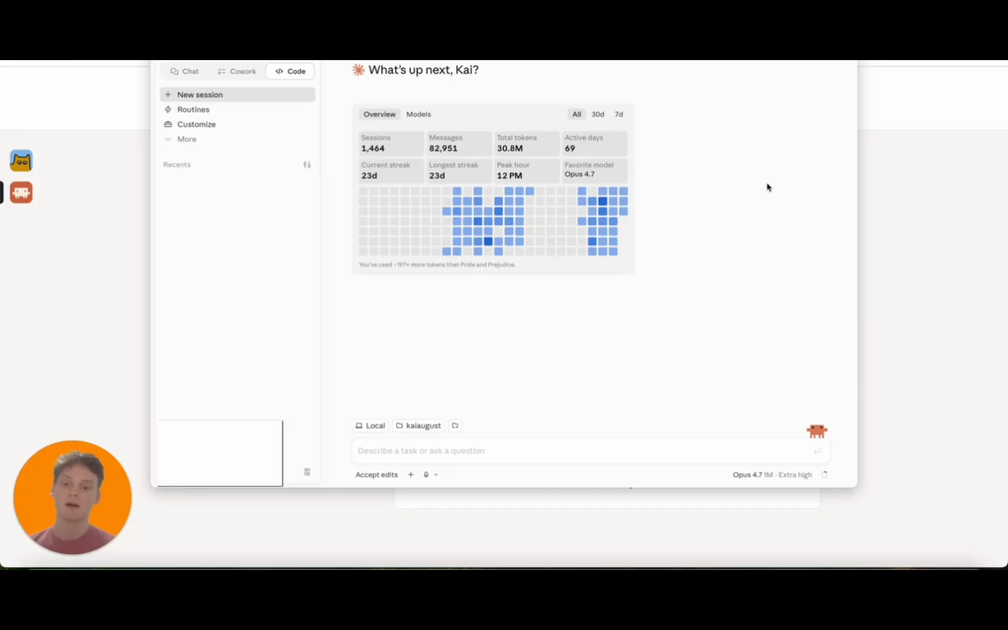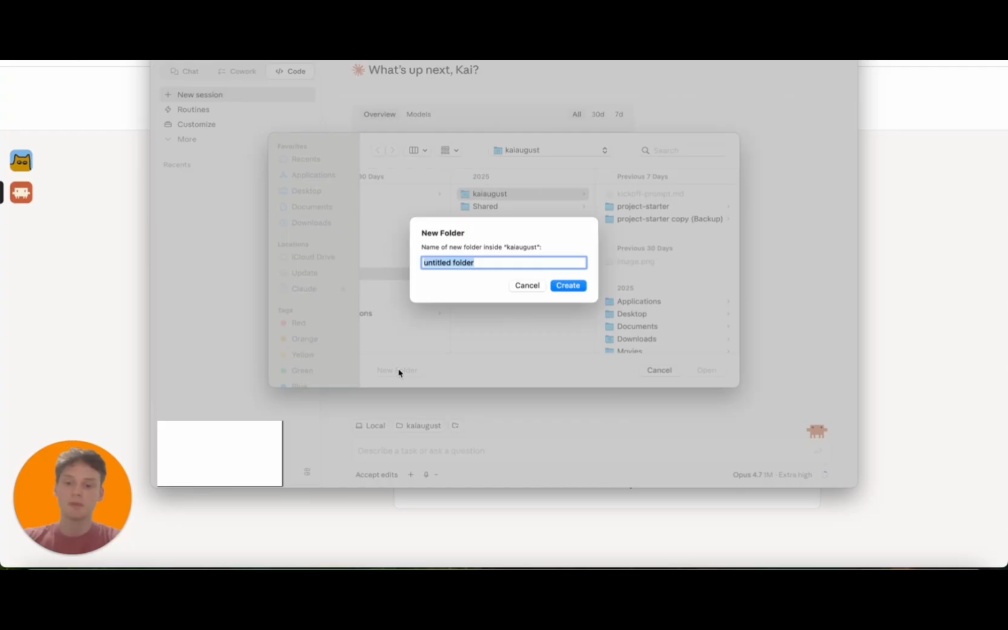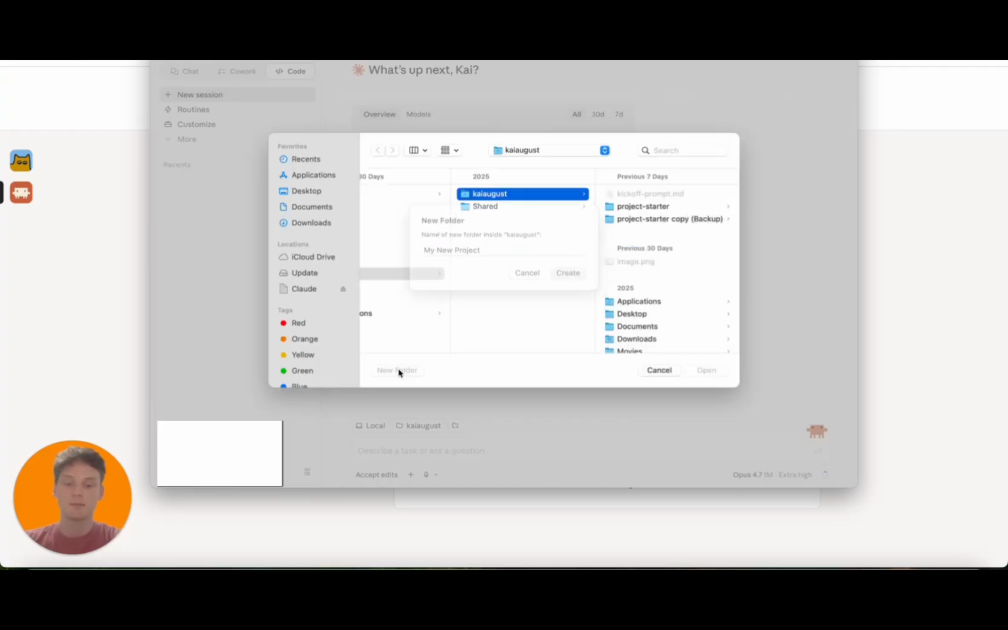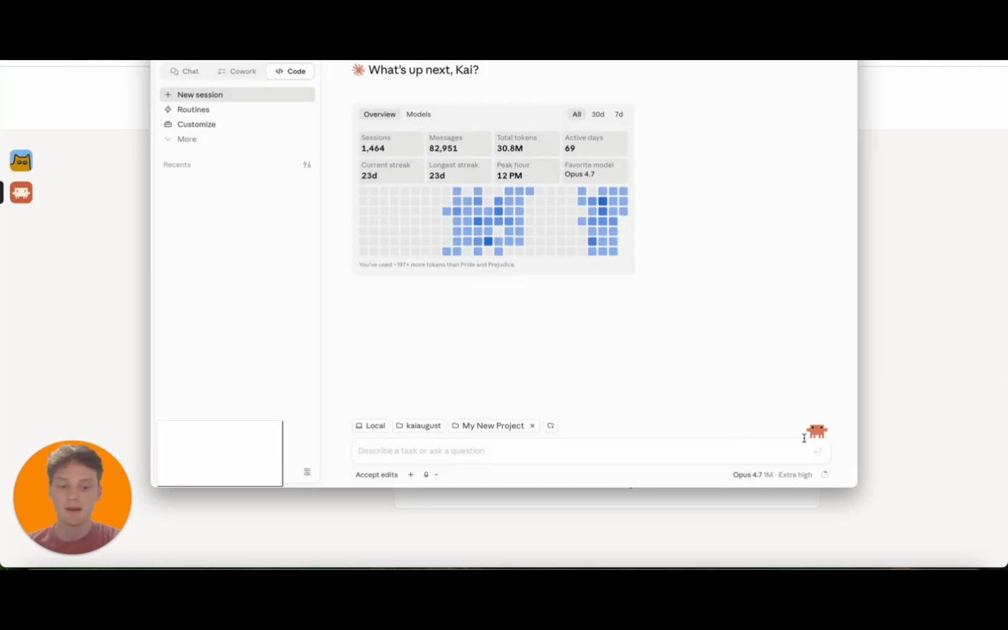So what you're going to do now is I'm just going to show you, I want you to do one thing, which is to press this folder button here. Then I'm going to have you create a new folder called My New Project. And you're going to open that folder. And now your agent is able to go into that folder.